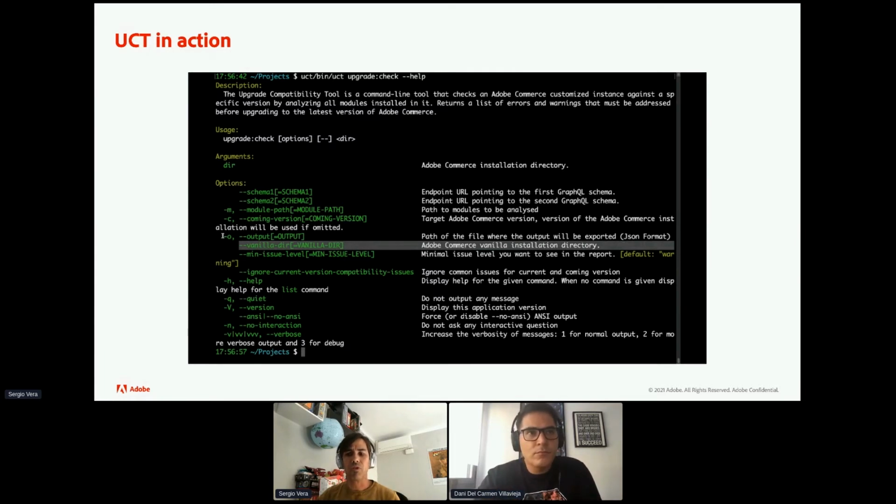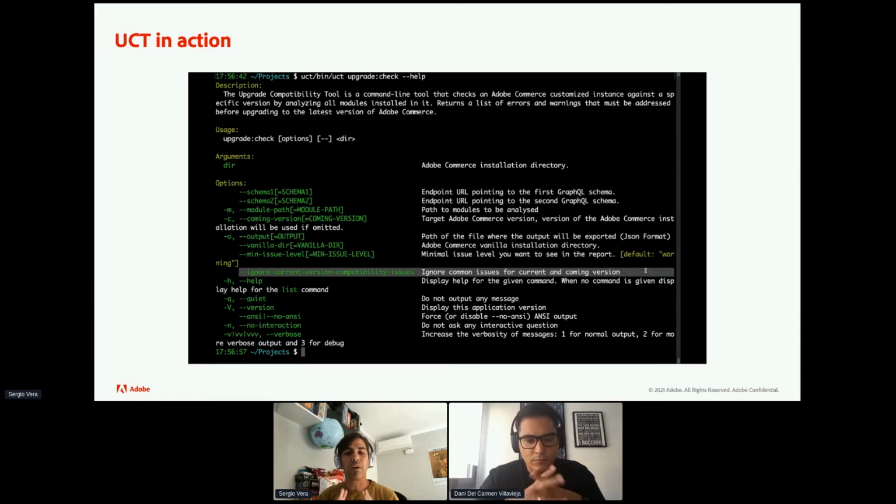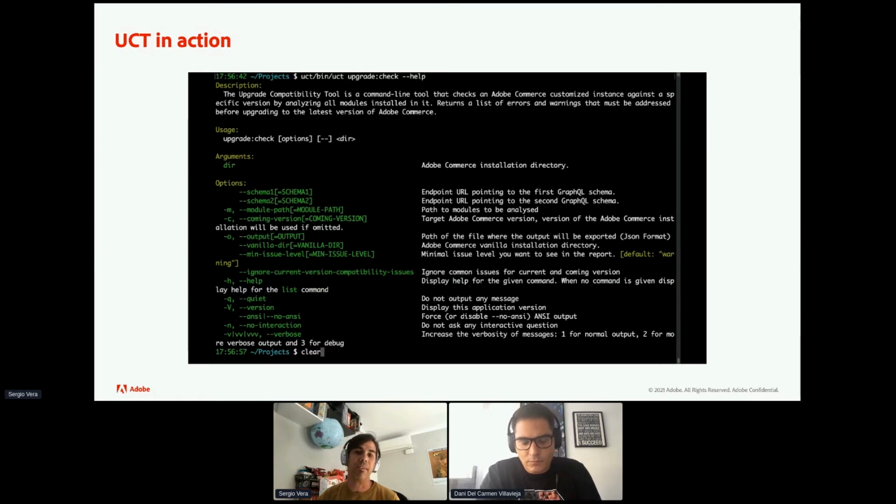Other useful options are output, to specify the path you would like the JSON result to be saved to; minimum issue level, which will filter the list of issues to help you focus on the highest severity problems first; and ignore current version compatibility issues, the longest and probably most complex option. If this option is used with the upgrade check command, all the compatibility issues related with the current Adobe Commerce version of the project will be ignored, and only issues introduced by the newer versions will be displayed.